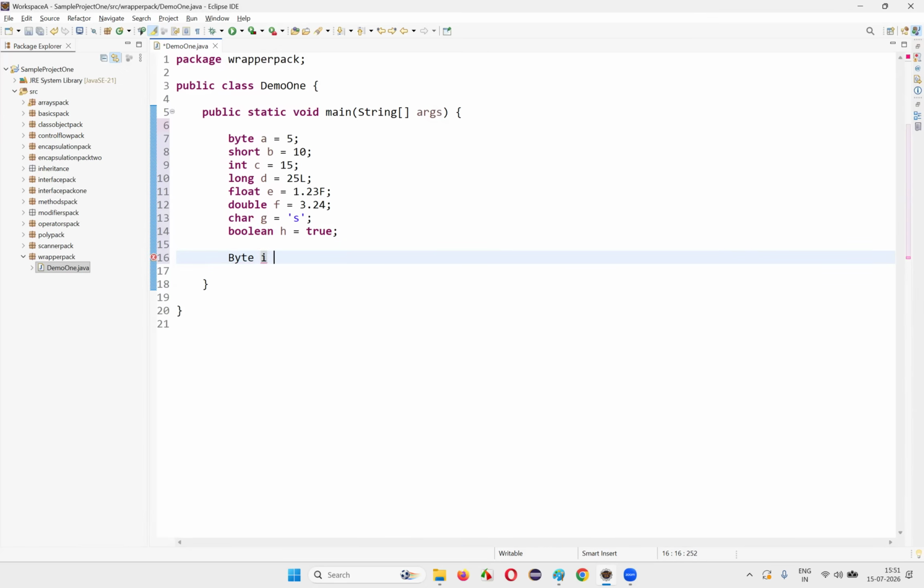Okay, byte i is equal to new Byte of 5. We can use it like this, guys, generally. This is deprecated in the latest versions of Java. Directly you can write 5 here, not a problem. In the older versions we would have created it with new Byte like that, but for now we can also use it like this, that's okay.